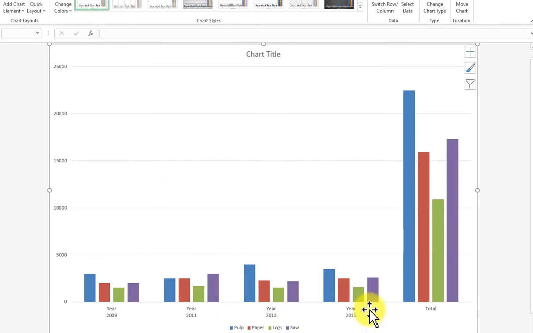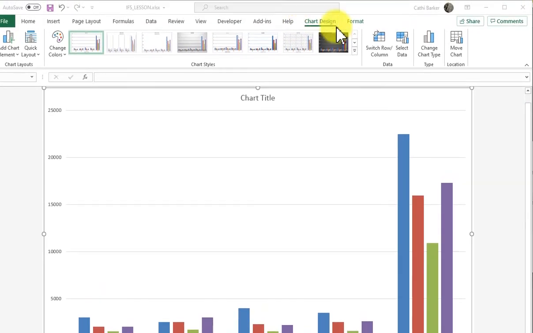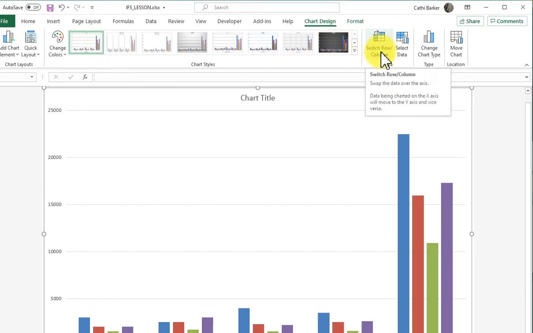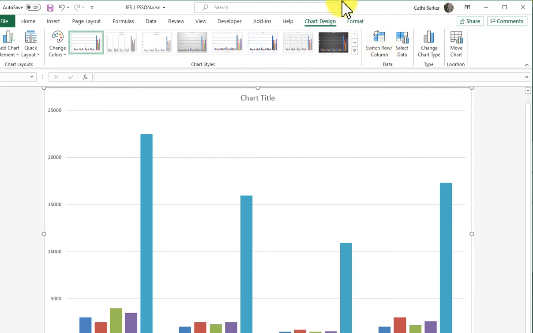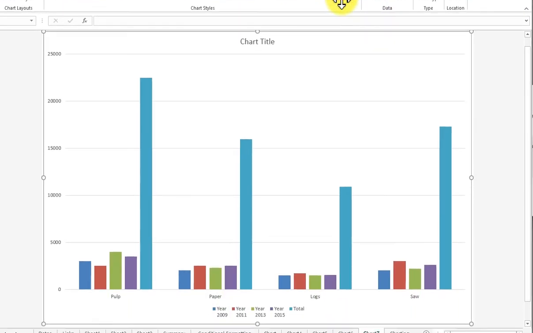Now the first thing I notice is what's on the horizontal axis at the bottom and in the legend are around the wrong way. At the bottom axis should be pulp, paper, logs, and saw, and these years should be in the legend. So what we need to do is go up to the ribbon here and hit the button switch row column. When we switch row column, the legend and the horizontal axis trade places.